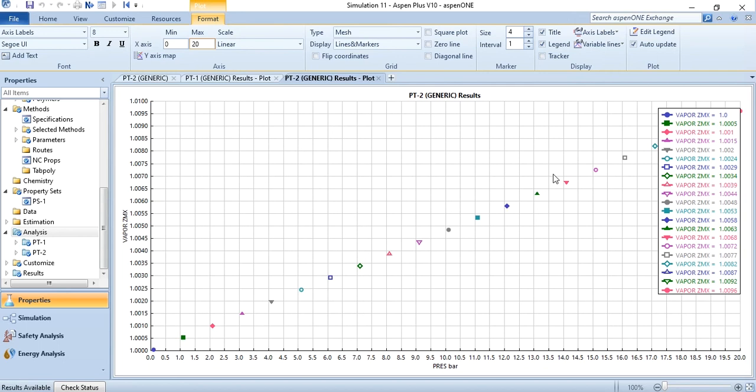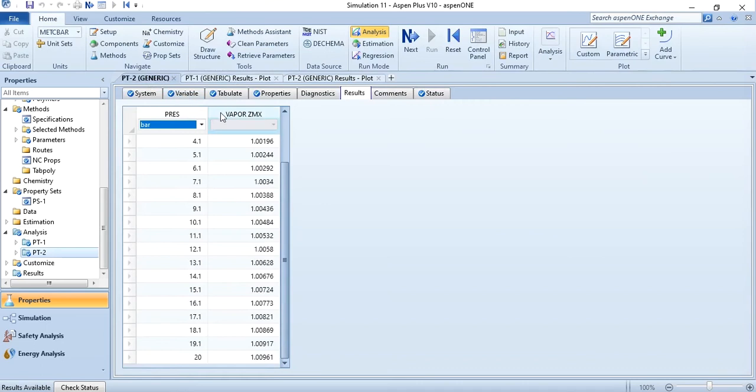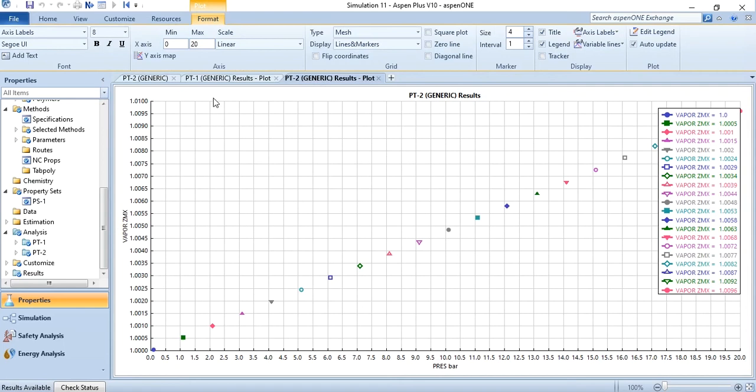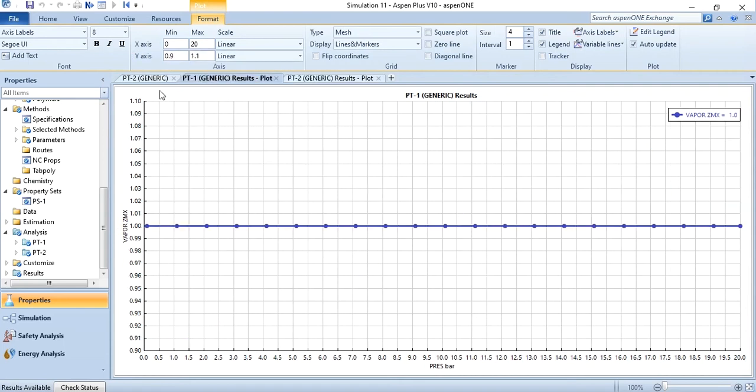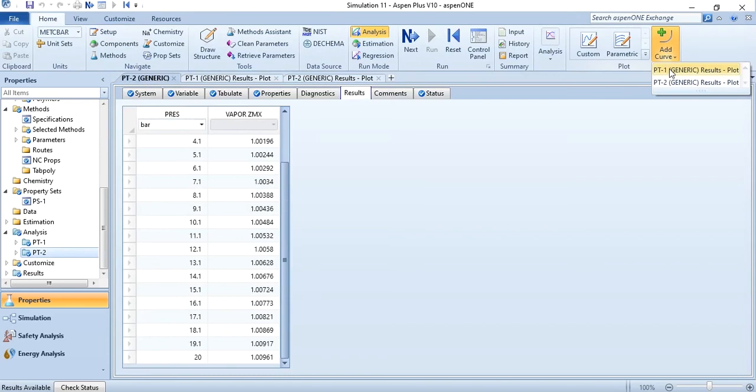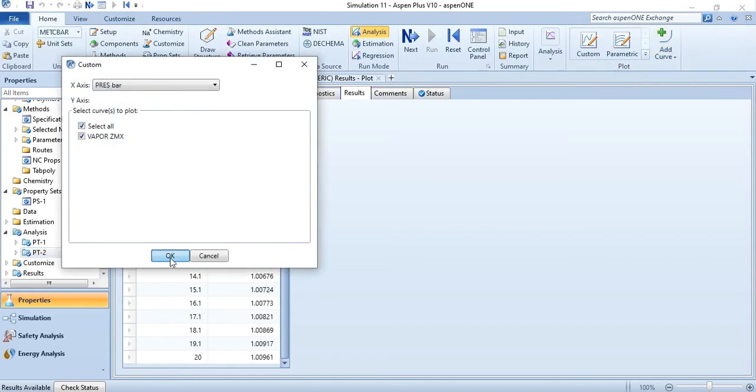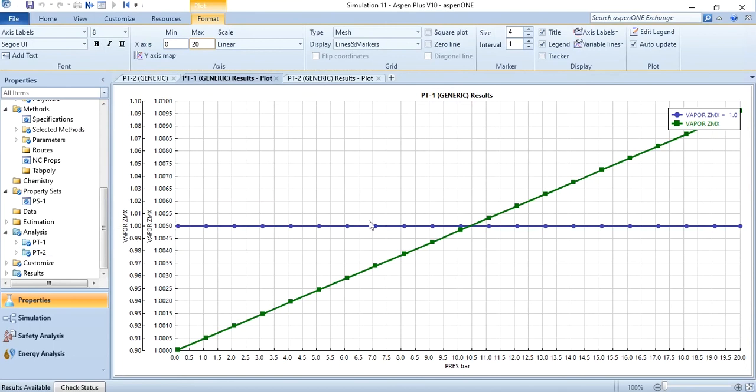But if you want to merge these plots, how will you do it? It is very simple. Go to PT2 and this add curve is enabled. Add a new curve using configured variables to an existing plot. We will add PT1 to this plot. This plot is the PT2 plot, while the other plot is the PT1 plot. So we will add curve, PT1 results, select all. And you see, this is the ideal behavior which is shown by the blue line. And this is the non-ideal behavior which is shown by the green line.